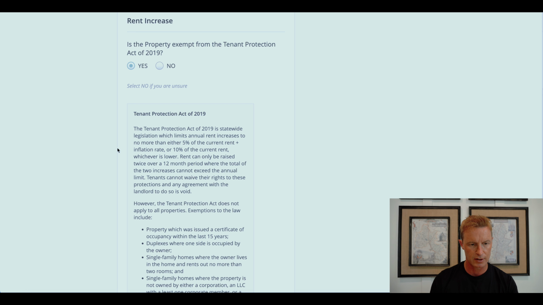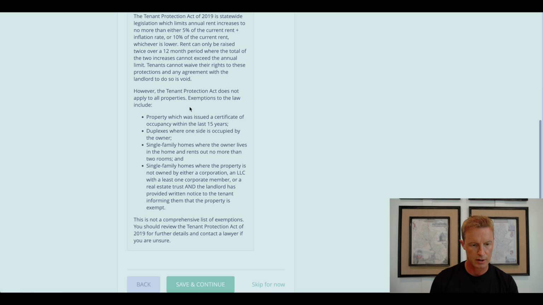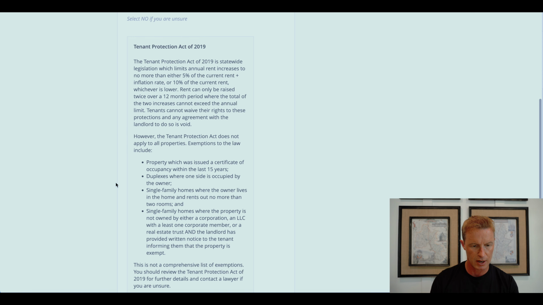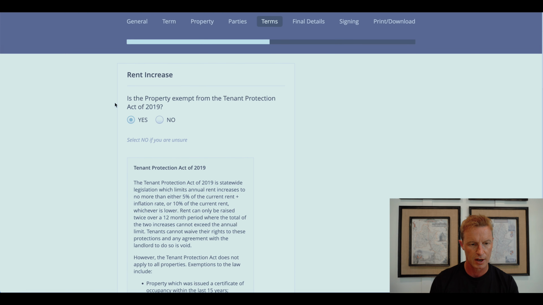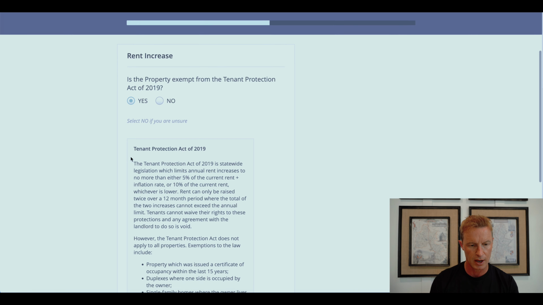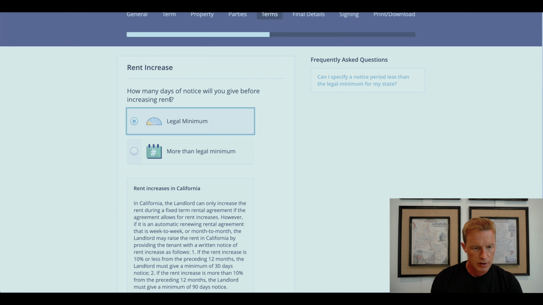So in my case, I'm ignoring this. Select no if you're unsure, because there is a clear exemption here that I know applies in my case. So I'm going to say yes, it applies. And you'll see later in the lease that the Tenant Protection Act of 2019 doesn't apply and the tenant has notice thereof.